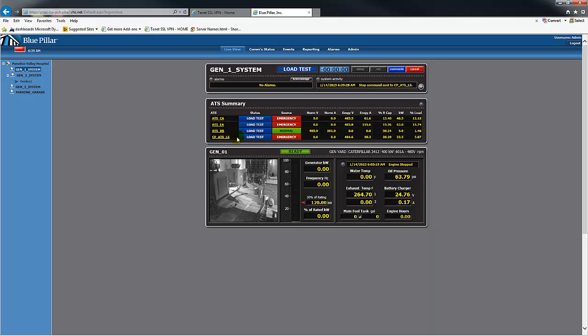Once we stop sending that emergency or transfer to emergency signal, the ATS itself still has a delay. Many of them are 10 minutes, 15 minutes, some of them are 30 minutes. So what happens is, even after the test is complete, the stop signal has been sent, the ATS will still not transfer back until that delay has gone by.